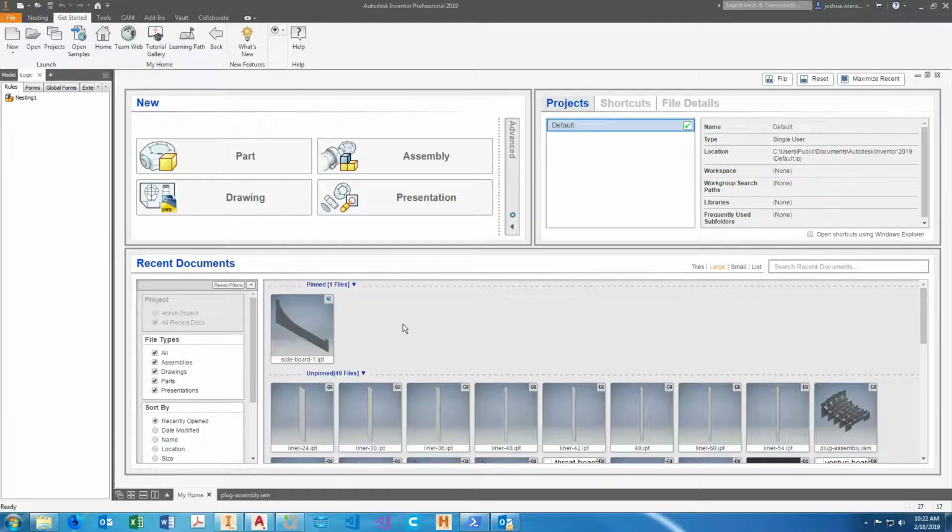Okay, so this is just going to be a quick example of how nesting works. It's the nesting utility for Autodesk Inventor. I think the only way you can get this is with the product development and manufacturing collection or something like that.